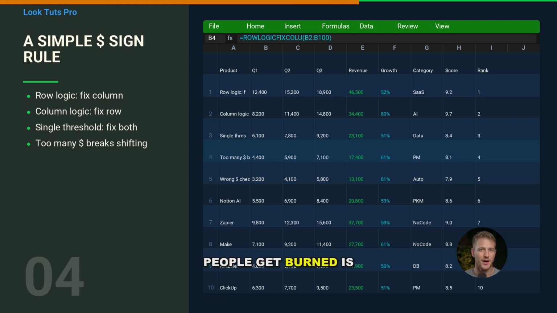Where people get burned is locking too much. They add dollar signs to be safe, and the rule stops responding as it fills across the range. Another common burn is locking the wrong side of a comparison. For example, locking the lookup value but not the range, or vice versa. The rule still evaluates, but it evaluates the wrong cells.